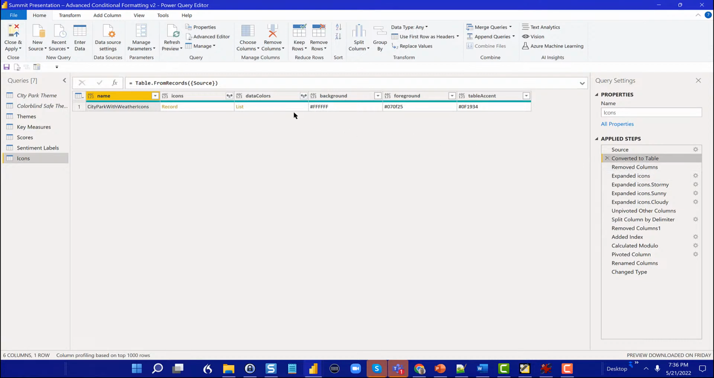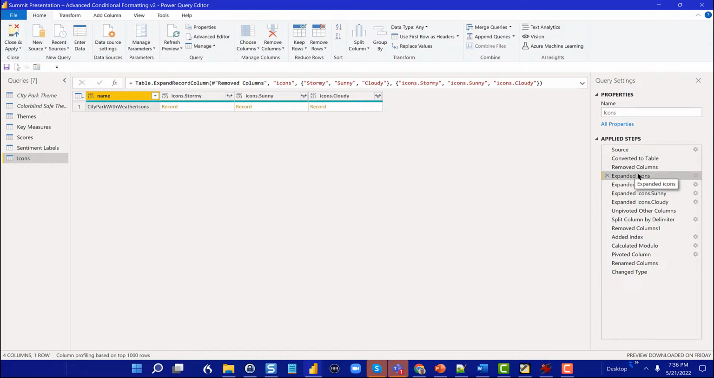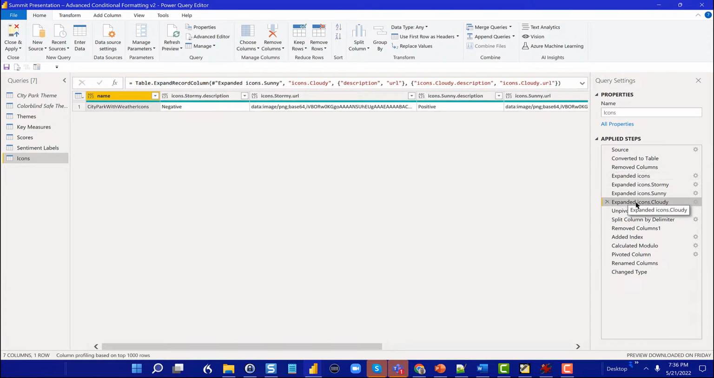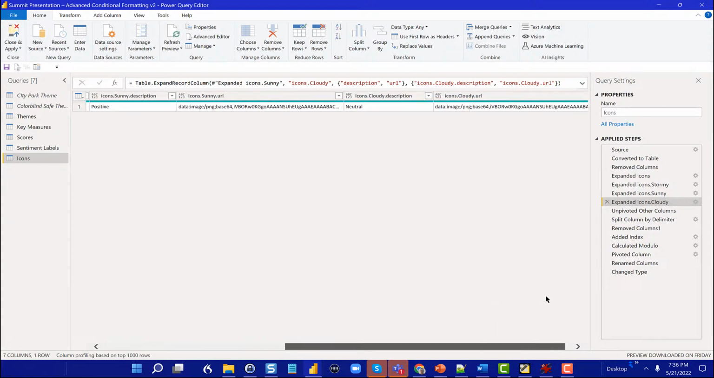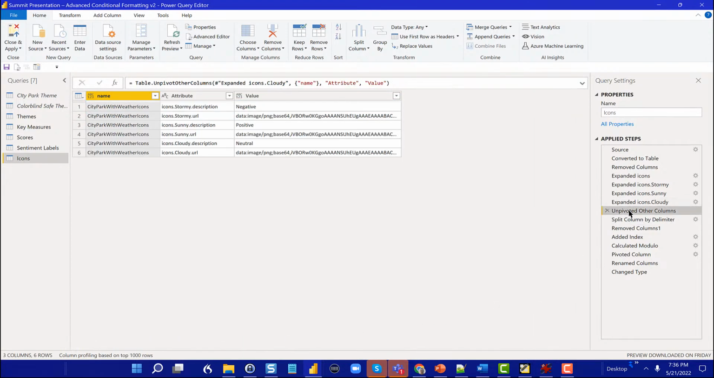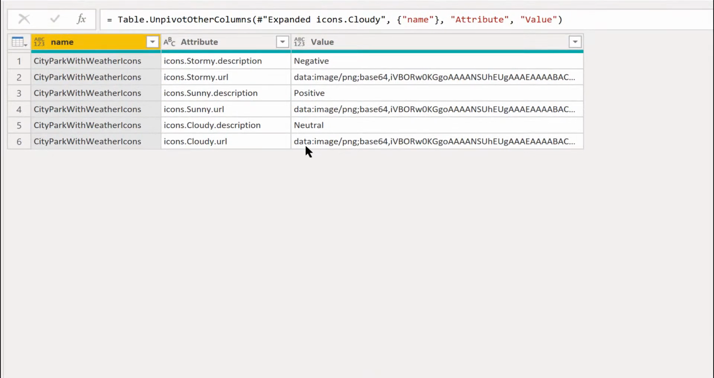We can take out all these data colors and table accent fields, because all we really care about is what's here in the icon field. So we go down, we remove those columns, we expand out all 3 of these icon fields. So we jump down here. Now we've got all of those expanded, and now what we can do is take and unpivot that data. So we unpivot and we end up with two columns.